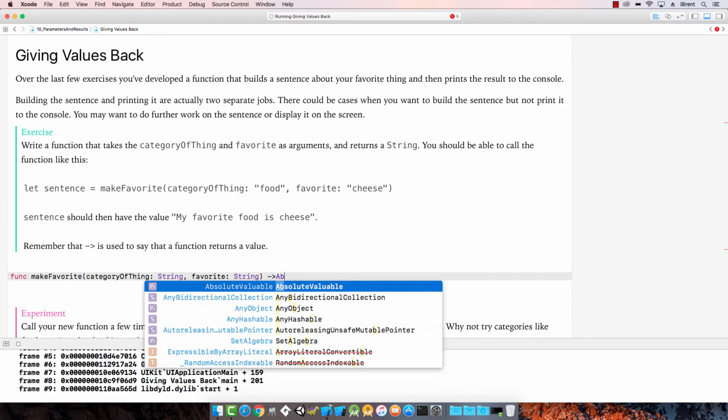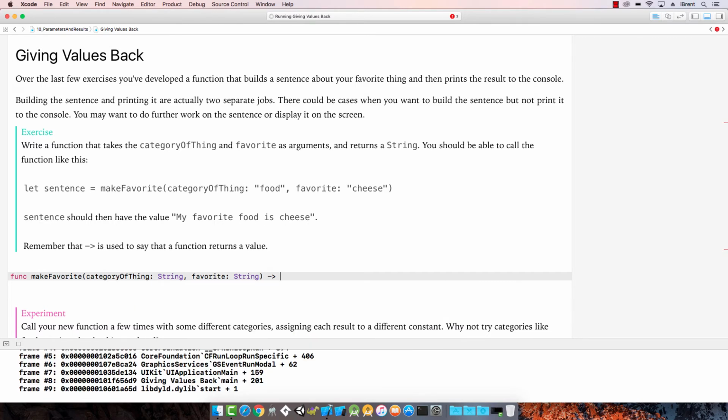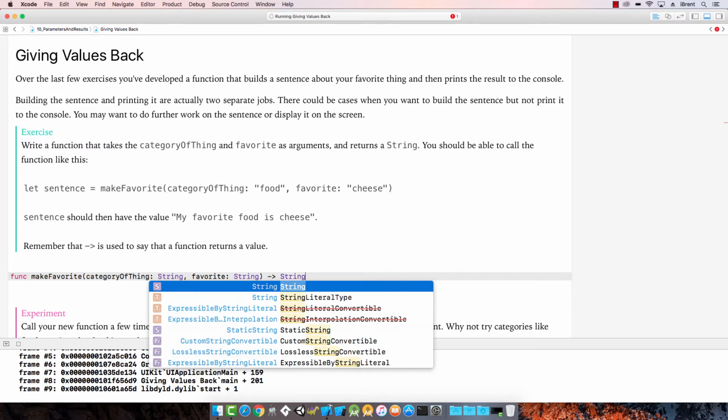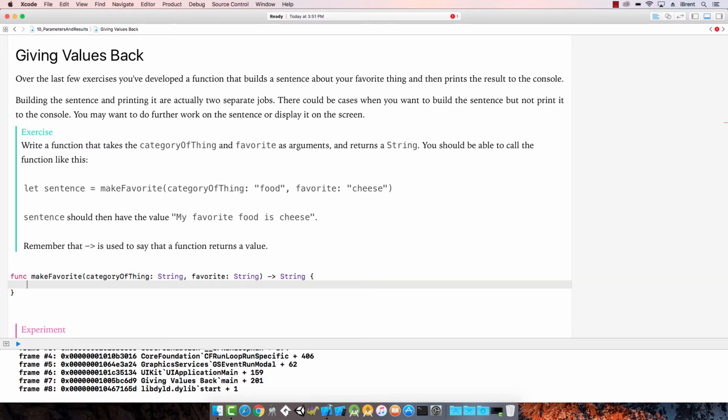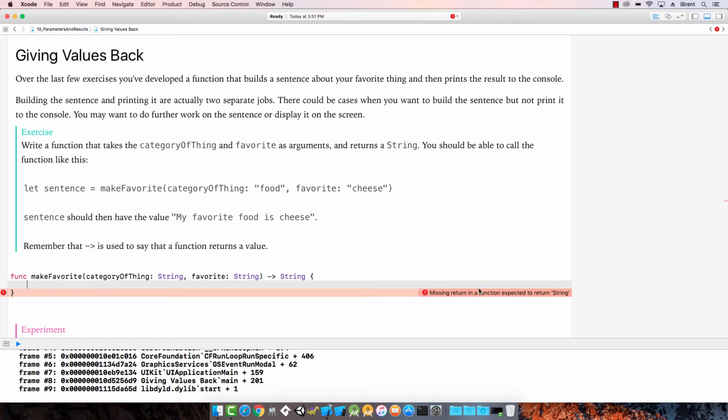Whoops, I didn't mean to type that. So we say that, and then it's going to return a type string. Now we do our opening brace. Within here, notice how it keeps showing errors because it's evaluating everything we type as we type it. But I want to point out this error here. It says missing return in a function expected to return string.